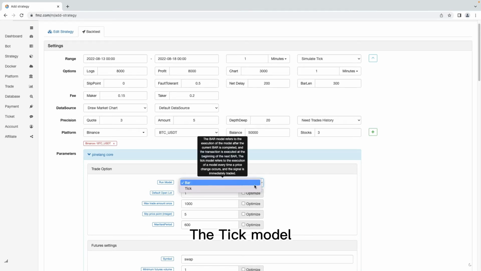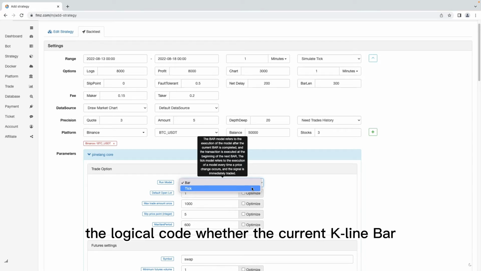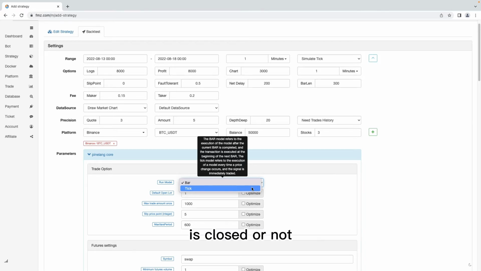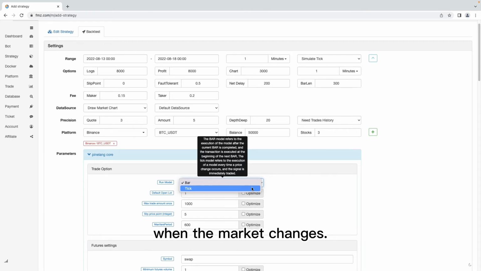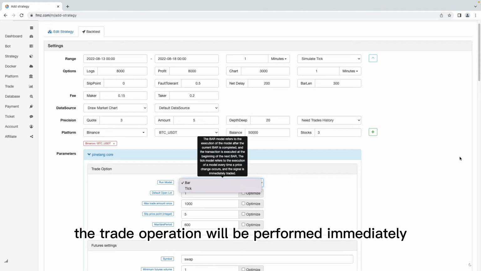The tick model starts executing the logic code whether the current K-line bar is closed or not, and the logic code will be executed every time the market changes. If a signal trade occurs, the trade operation will be performed immediately.